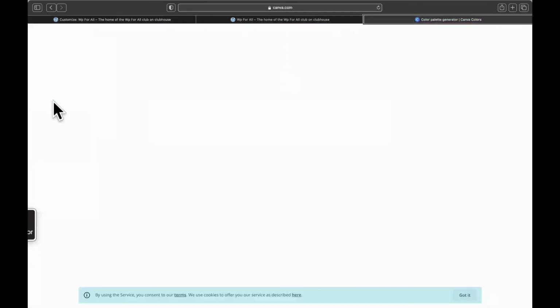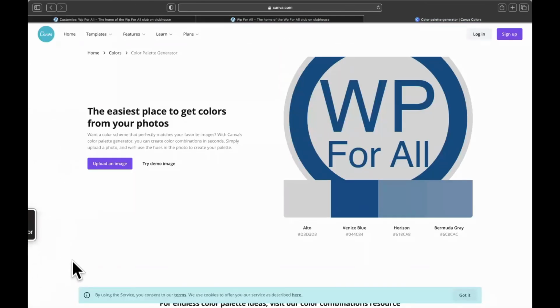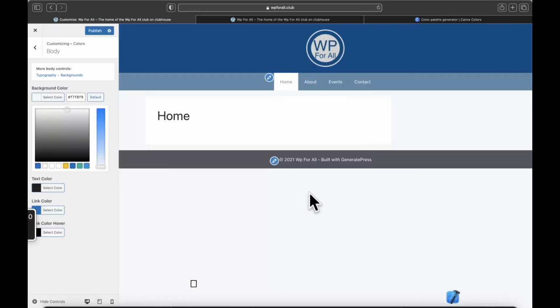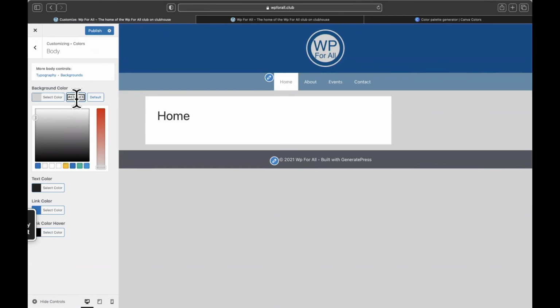Yep. So I'm back to my color palette generator, and I'm going to copy this lightest color, heading back to customization, and I'm going to paste these hex codes. I should select all of it. And now what's happened is there's a white box around the content, but that's not exactly what we want. Yeah. So then we're going to go into the other section.